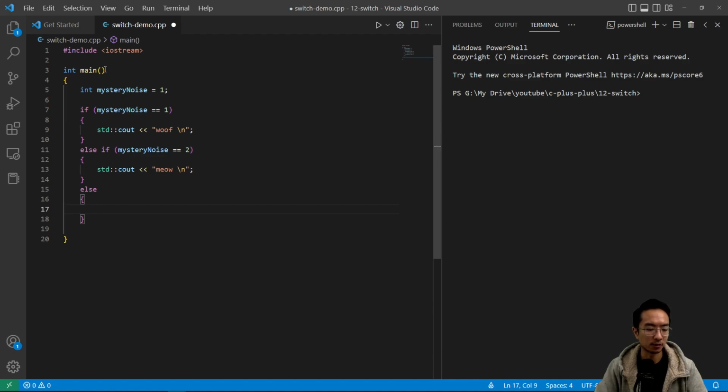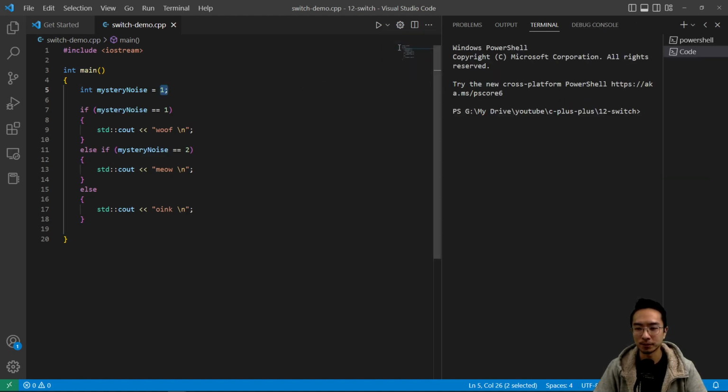And then for the last case, which is our default case, we're going to cover people who don't like dogs or cats. Maybe it's the pig lovers. We're going to have an oink. Okay, so that's our last noise. So based on this, we have a mystery noise of 1, so we should see that our mystery noise maker should be making a woof. So let's run the code.